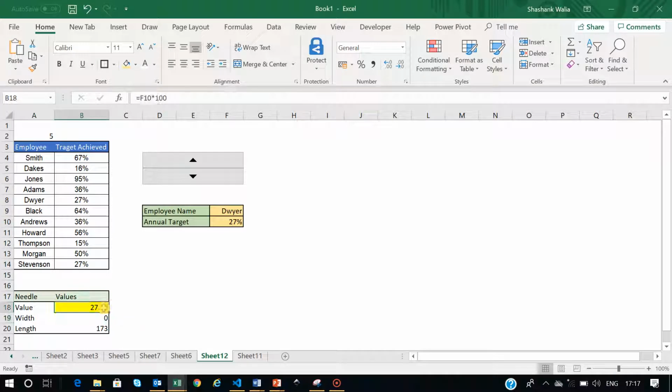So now I have 27.00, so you can reduce the decimal places by going to this option, 1 2. So now I have 27 exact value, right? So now next is width of needle. How wide you want the size of your needle. It can be 0, 1, 2, 3, 4, 5, whatever you want. So let's say we will use 5 as a reference point.